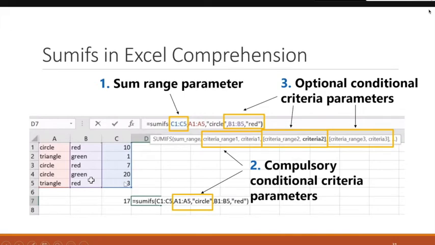The first condition is if column A is equal to circle. And then column B is equal to red. So we are summing 10 and also 7. Okay. So circle red. So 10 and then 7. The result will be 17.